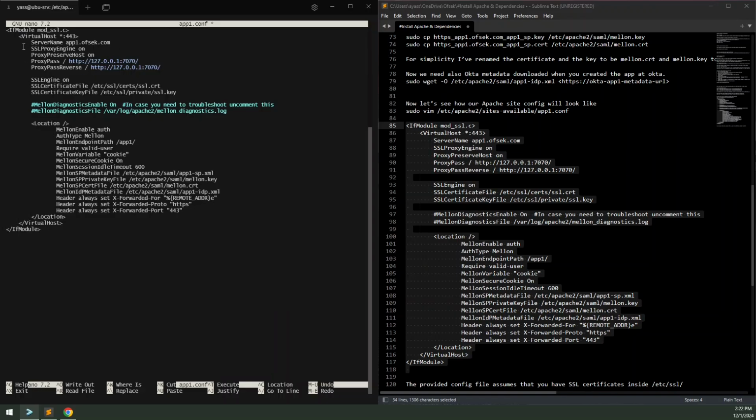Okay, so let's go over it really quickly. This is the server name. We're using SSL proxy. We're proxying to this backend application. So this can be anywhere, but for simplicity, we're gonna be reverse proxying this to a simple backend web page. This is our certificate that we're gonna use for Apache.